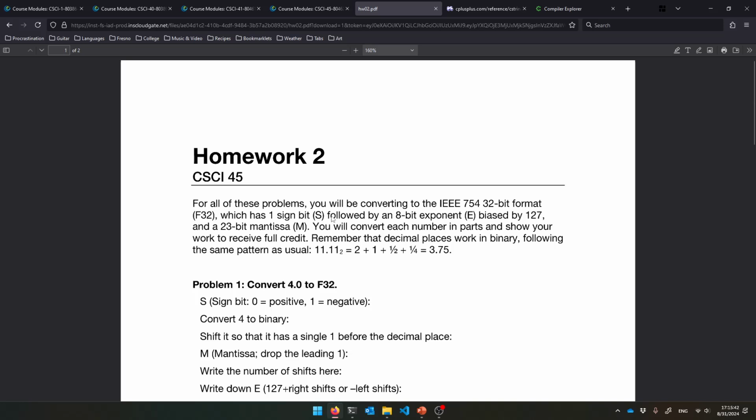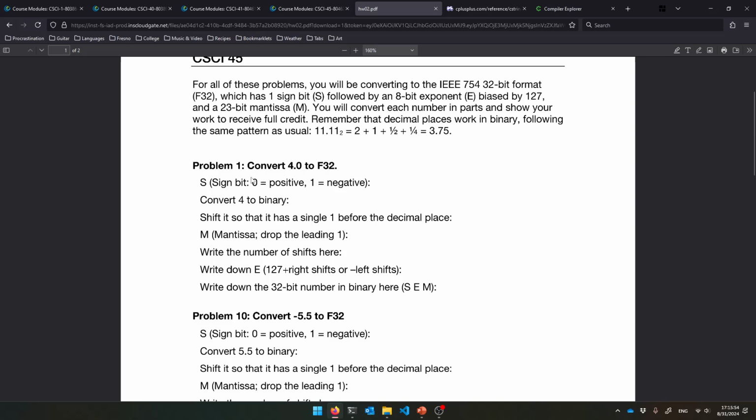Remember that you got your sign bit, you got your 8-bit exponent, biased by 127, so you got to add 127. So go back to our slides from before for that. And then you got your 23-bit mantissa, and this will walk you through a bunch of problems where you're making floats in just bit and byte form, okay? So remember that decimal places look like this: this is 2 plus 1, plus this is 2 to the negative 1, 2 to the negative 2, so a half and a fourth. This is the binary form of 3.75, all right?